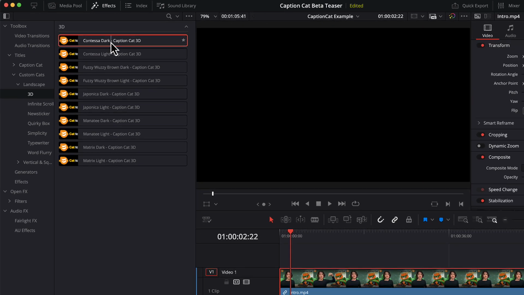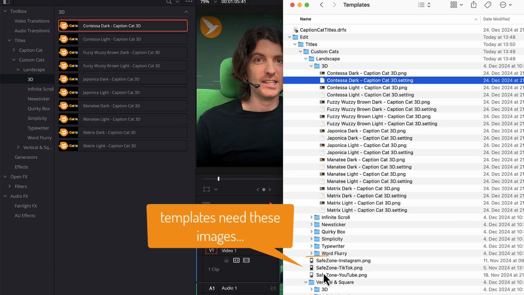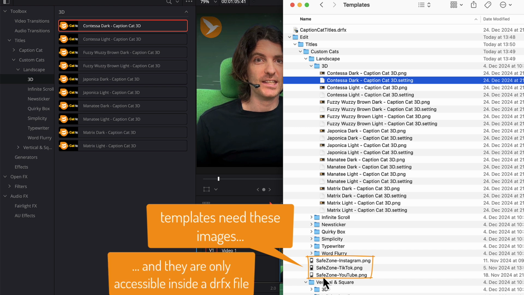However, if you drag one of these templates into the timeline, you'll notice that nothing renders. This happens because Caption Cat templates rely on these safe zone images, which are necessary for proper rendering. And for technical reasons, these images are accessible only when the templates are inside a DRFX file. Once we finish customizing the templates, we'll repackage them into a DRFX file to make them functional again. But before that, let's move on to customizing the templates.